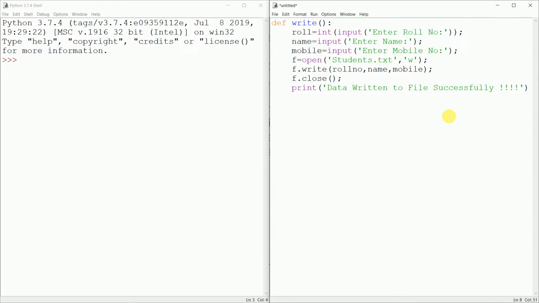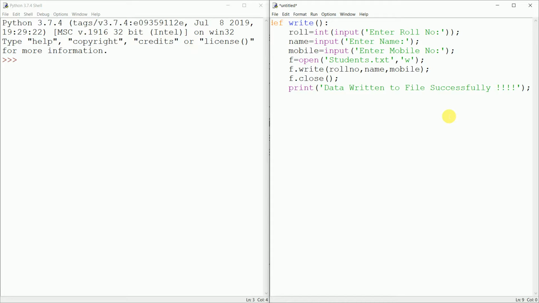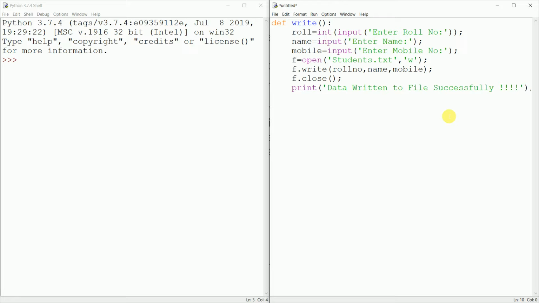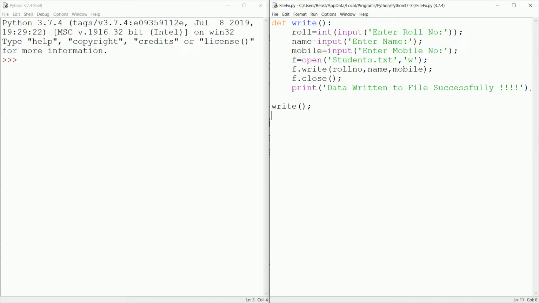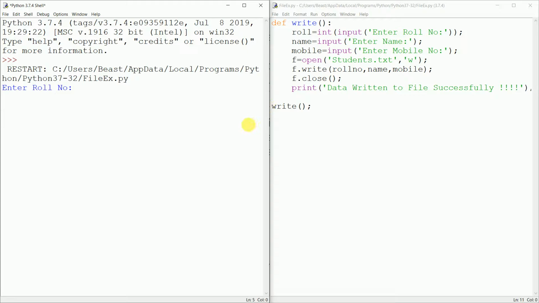All right, so let's check it out. I will just make it as a function. Okay, so I will call this write method over here. I will save this file as file example. Okay, so let's run this module. Run module, you can get enter roll number.